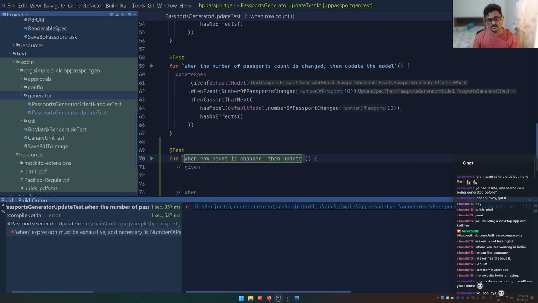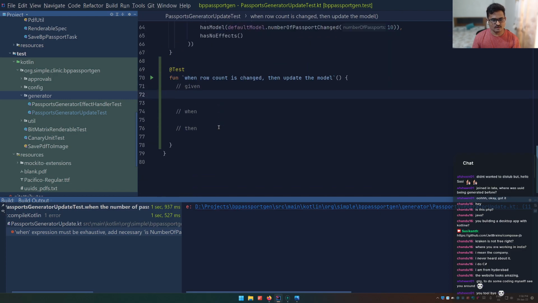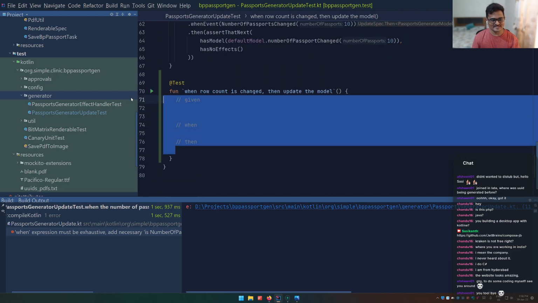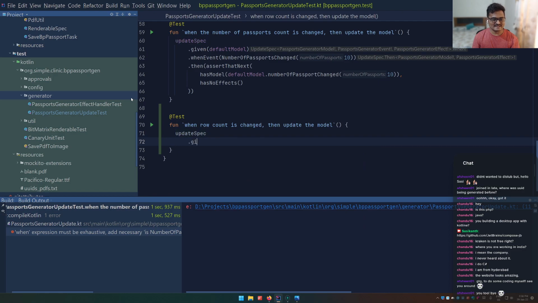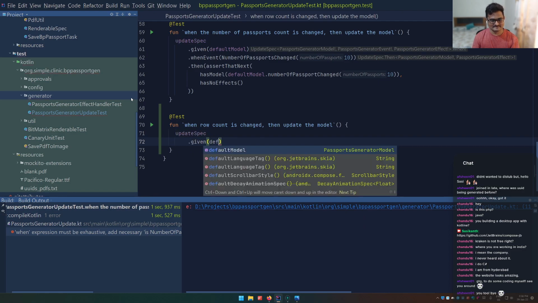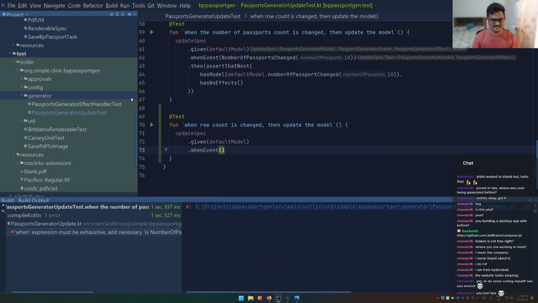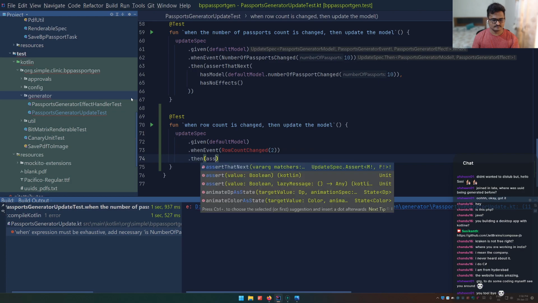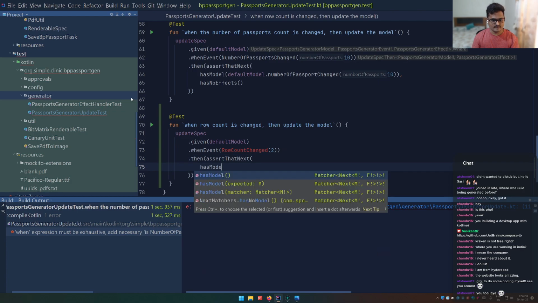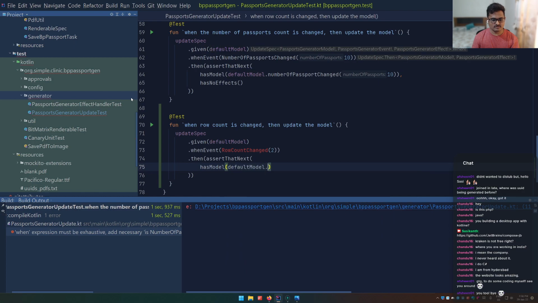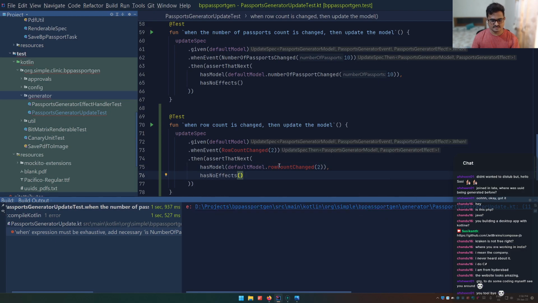So then create one model. Since we have a lot of text fields, this is going to be the common theme. Whenever this changes, then update this. We will eventually get to the compose part, hopefully soon. As model, default model dot row count change, and as no effects.